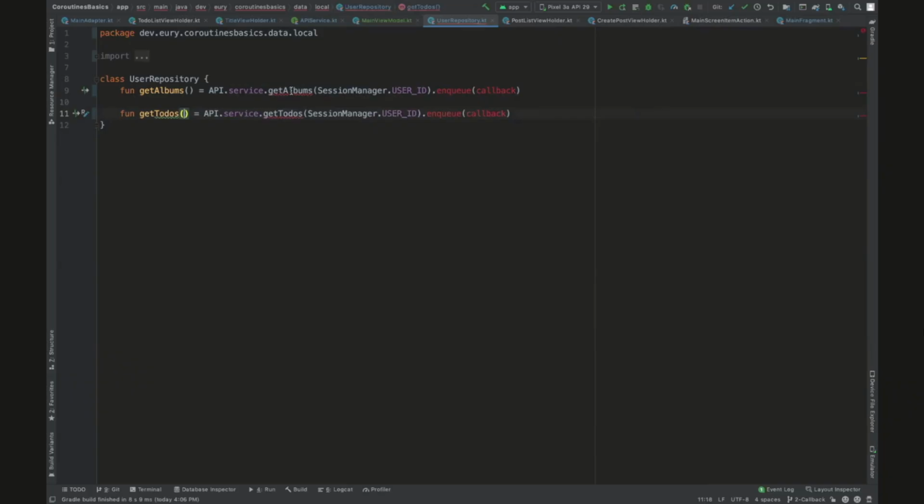So this is failing. Why? Because this is now a suspend function. As you see, a suspend function should only be called from a coroutine or another suspend function. So we need to make this also a suspend function. So this doesn't fail. As you see here, you see this little icon. This represents that this is a suspend function call.